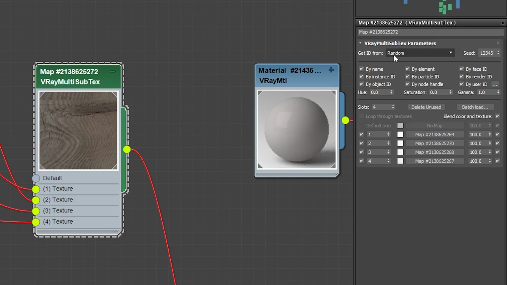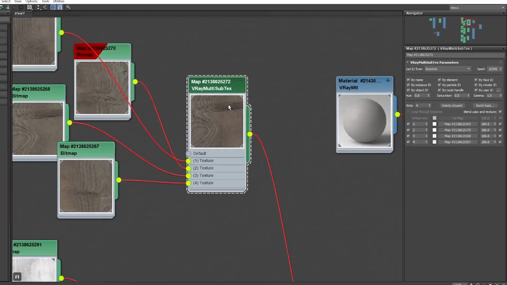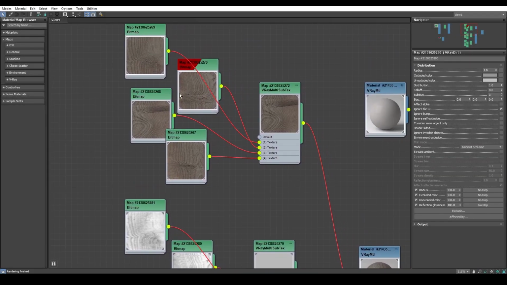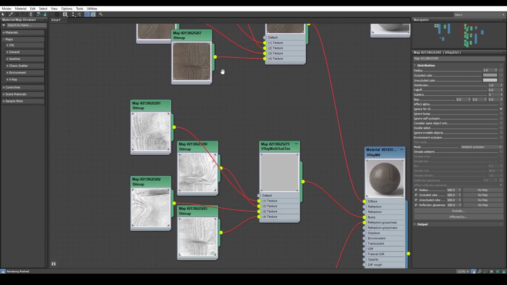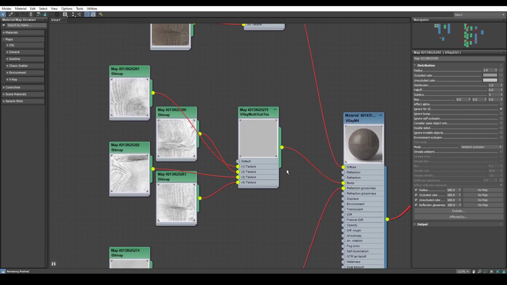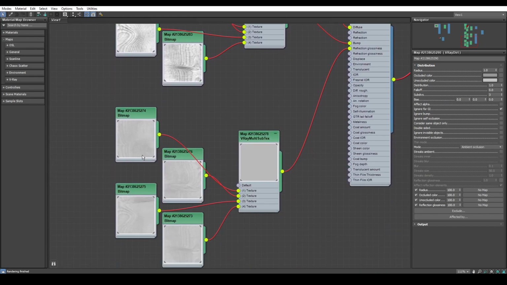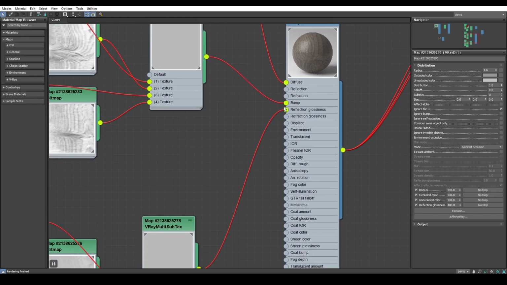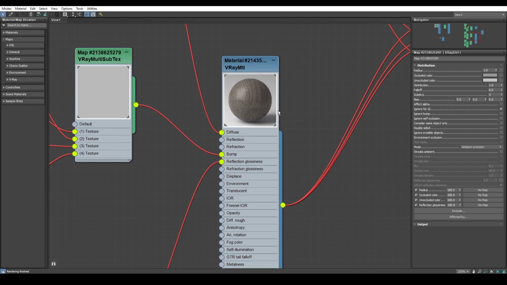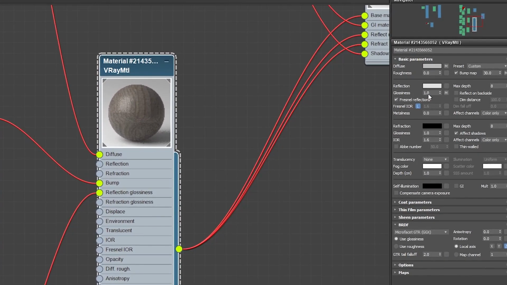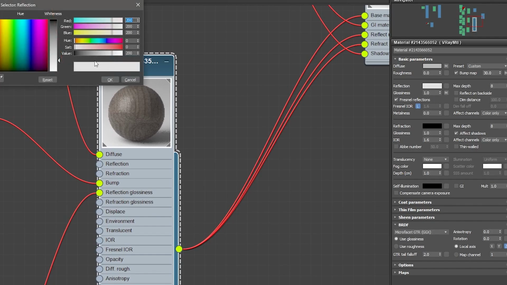First, set Get ID from to Random. Activate all the options below. While it's possible to leave some unchecked, I've enabled them all. Finally, set the gamma to 1. Now, let's proceed with the video. As before, assign the diffuse, glossiness, and bump maps, and connect them to the VRayOverrideMtl. I've increased the reflectivity of this material.